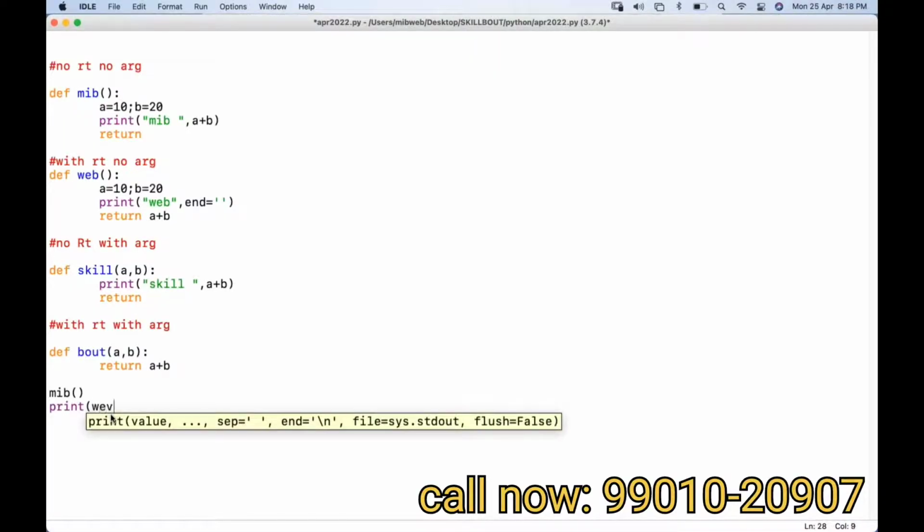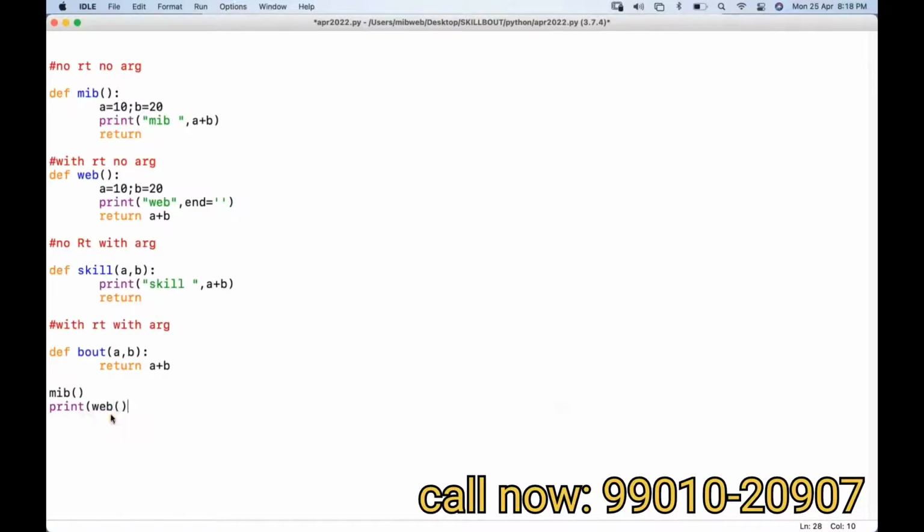I'll just tell it web. I'll do it like this. So no arguments for this web. That's fine, no problem. Now here you can see the skill. I'm telling it skill. Skill is also not returning anything. That's the reason I'll just call it skill.